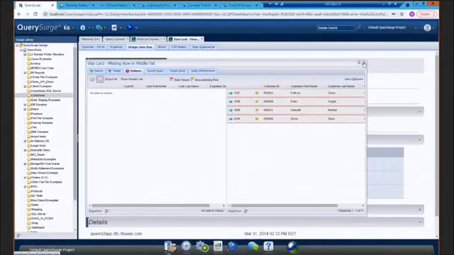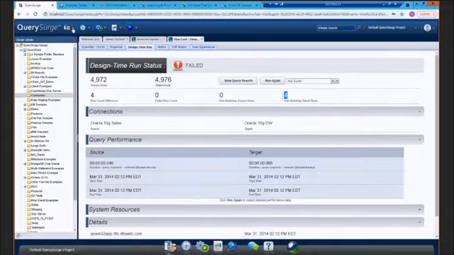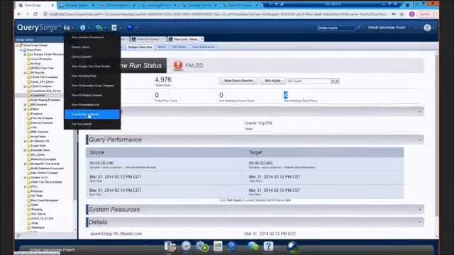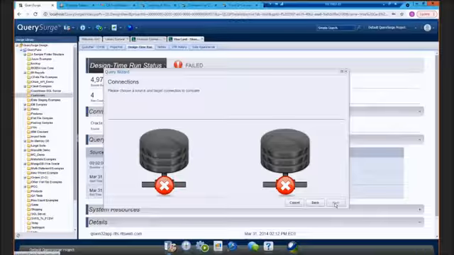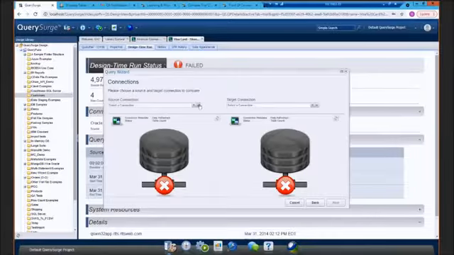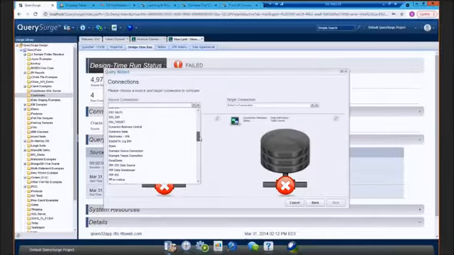So as I mentioned, when you're building query pairs, you can either type in the queries directly, but the other option we have is a query wizard. The query wizard is a graphical interface that will allow you to build and execute these tests. The first step in the wizard is to define what your source and target systems are.